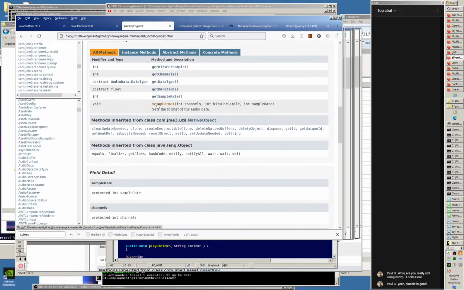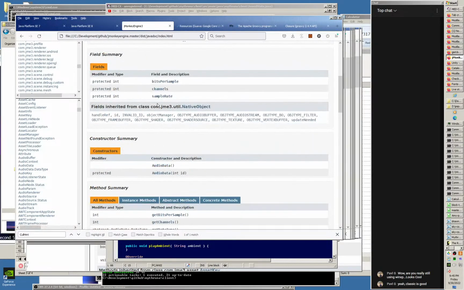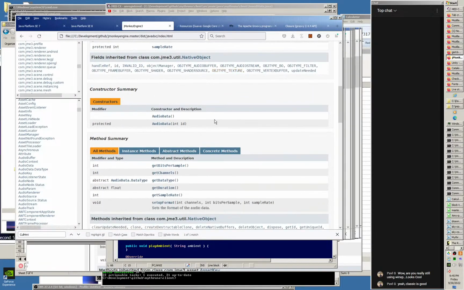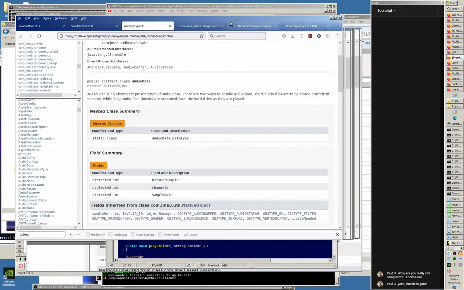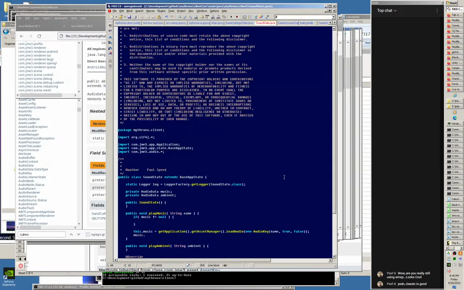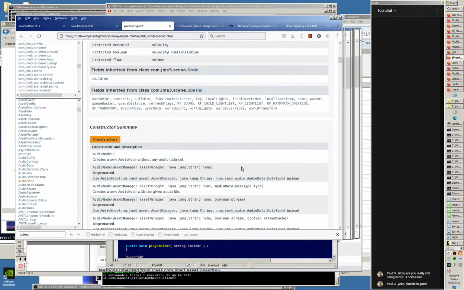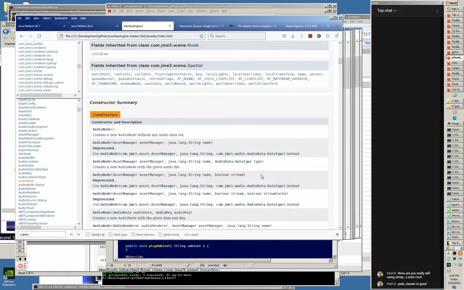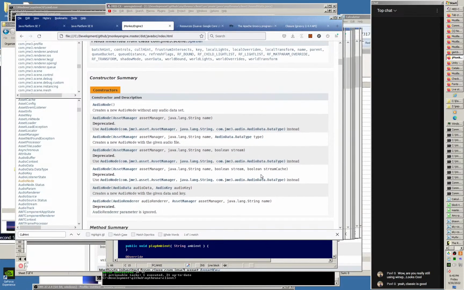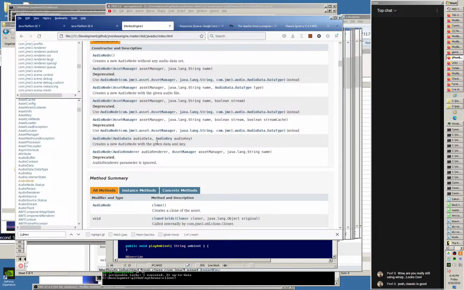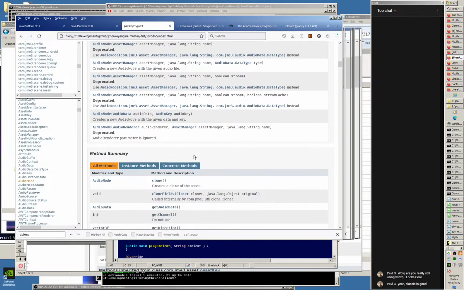We should be able to... Oh. You can't just play? Probably familiarity with this. I haven't used the audio API in forever. Okay, so AudioNode, all these things are deprecated. It used to be simpler. You could just pass all this stuff to AudioNode. It would load the thing for you. It manages the thing.